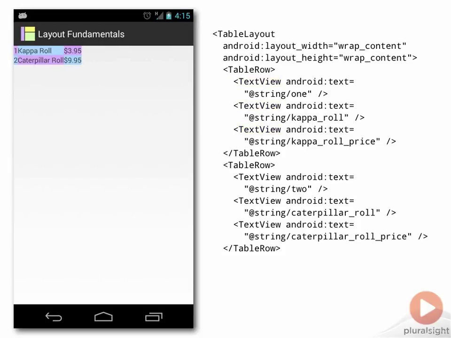Pay attention to the second column, where we have the name of the sushi. The width of this column is determined by the child with the biggest width, in our case, the caterpillar row. Table layout computes the size of each of its columns by stepping through all the views in that column and finding the biggest width. After it knows the biggest width, it will use that value for each of the columns, resulting in columns that line up against each other.